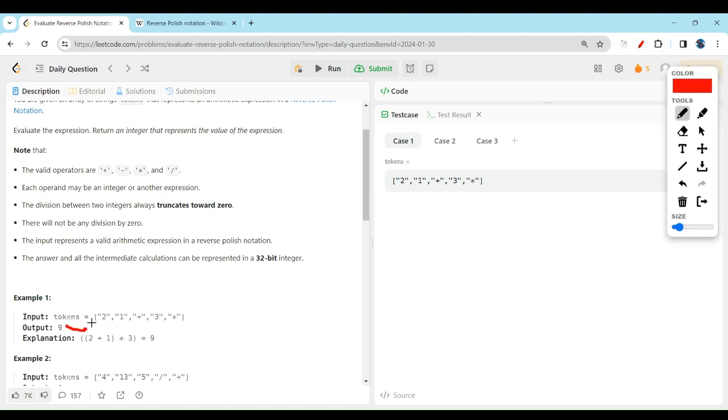So let's say an example: 2 1 plus 3 star. The value we will get is 2 plus 1, which is 3, and 3 into 3 we will get as 9. So we will return 9. For the next example, the value we will get is 13 divided by 5, which will be 2, and 4 plus 2, which will be 6.